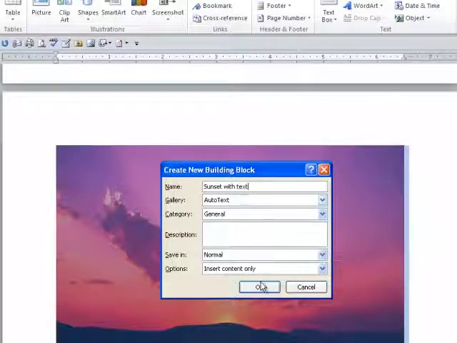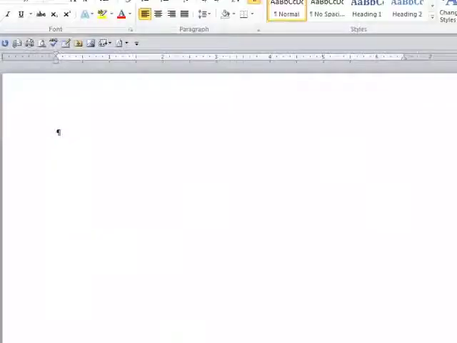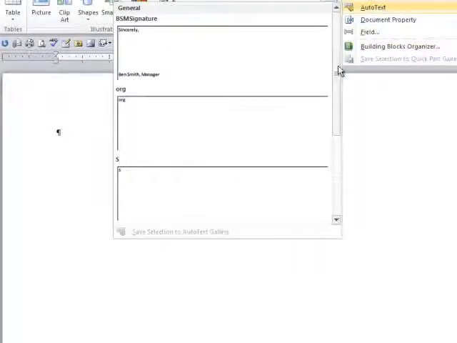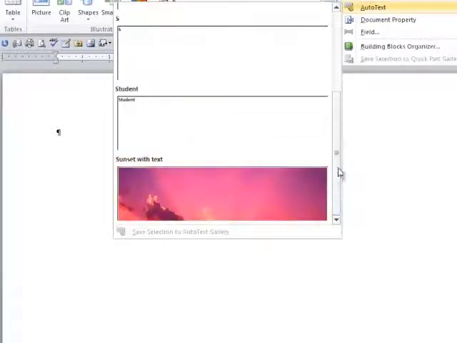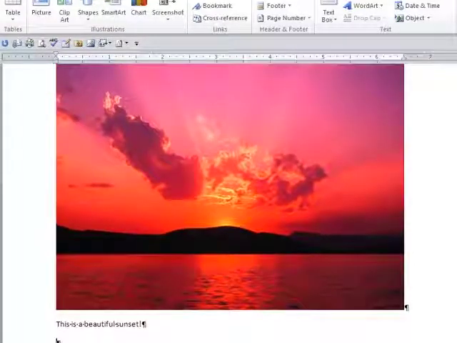Choose Auto Text as the gallery, OK, and when I create a whole new file or go to another file and at the bottom of the file or wherever, insert my Quick Part Auto Text, and now you can see that my Sunset with Text is available for me, and I can quickly make it replay back for me.